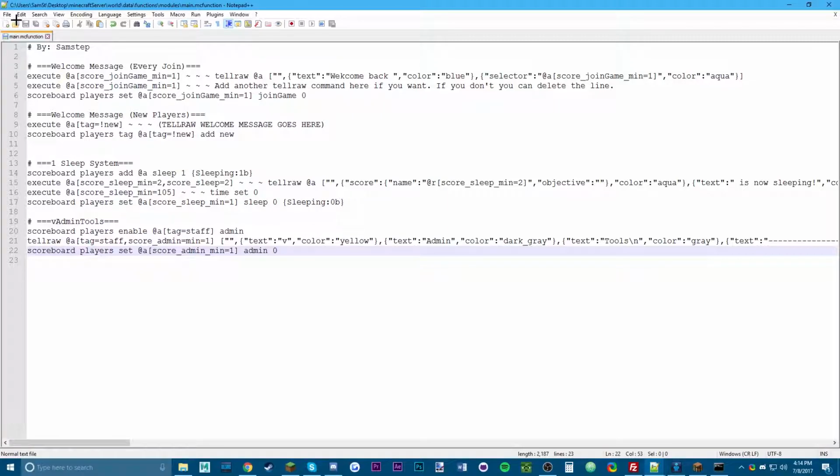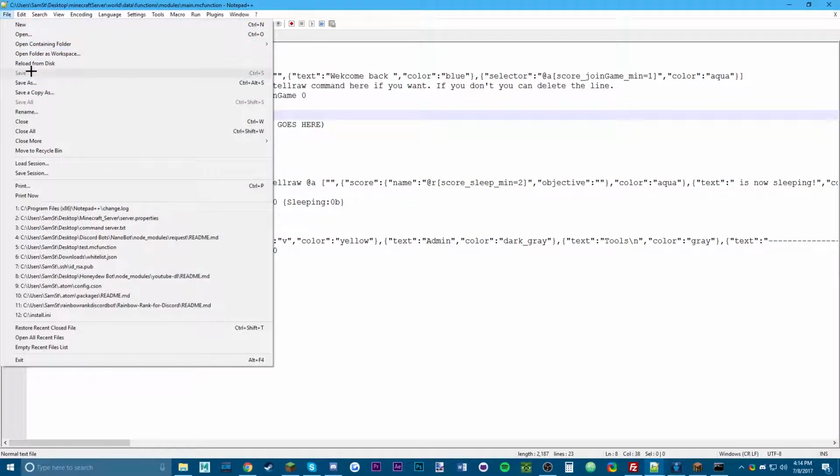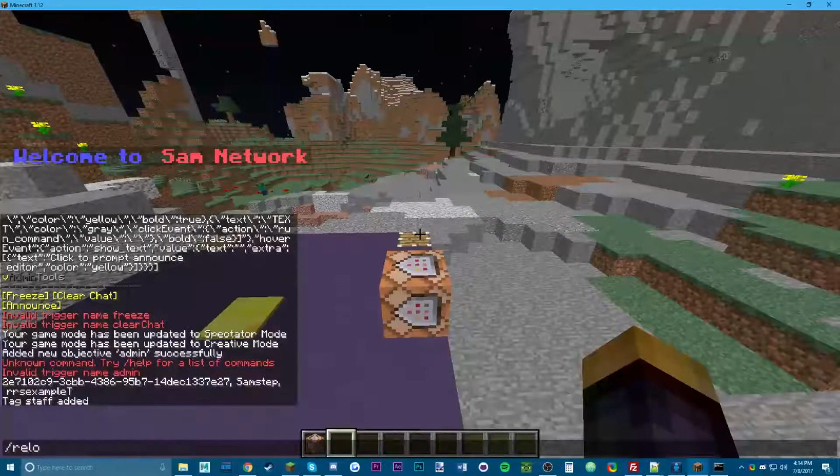Let's go ahead and test this out. I'm going to save it. It's already saved. And then I'm just going to upload it to the FTP server. Or actually not the FTP server, I just need to save it and reload. So it's saved, it's already there. Now let's go back to Minecraft and /reload.